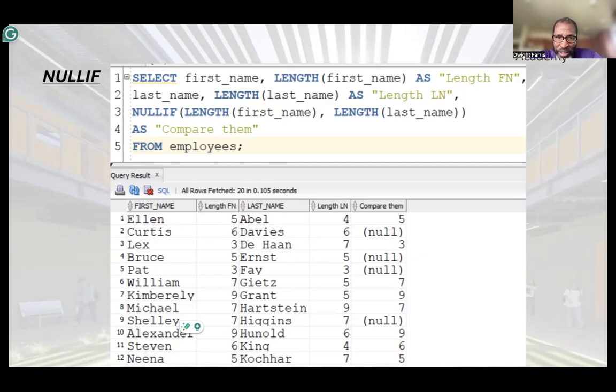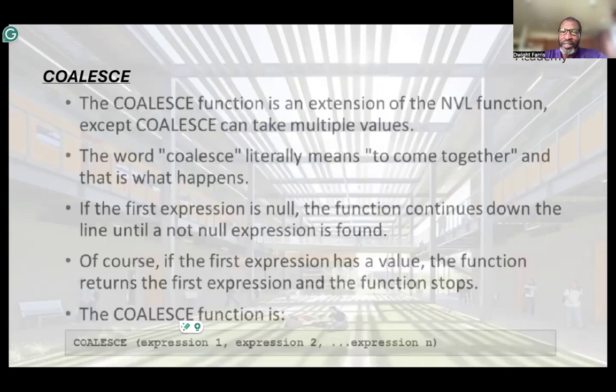If they're equal in length, then we're returning null, like with Curtis Davies and Bruce Ernest. And you can use that in many ways. And if they're not equal, then we're just returning the length of the first name. Let's see, we have our NULLIF here, comparing these two values. And yes, you can use that with different data types, etc.